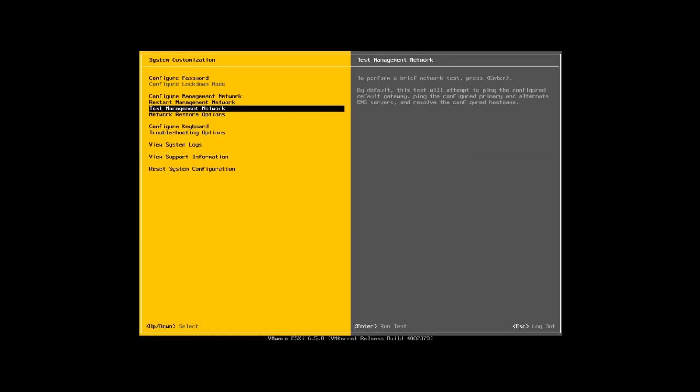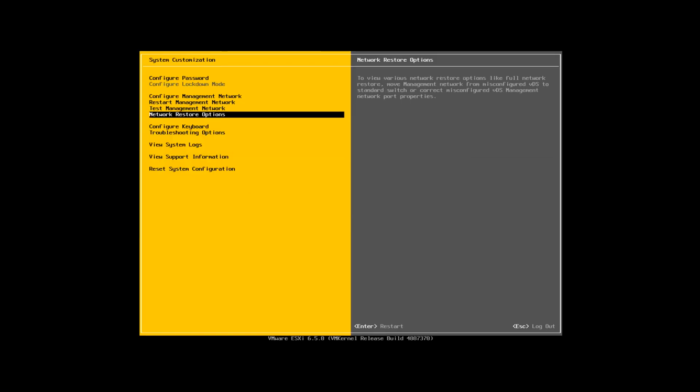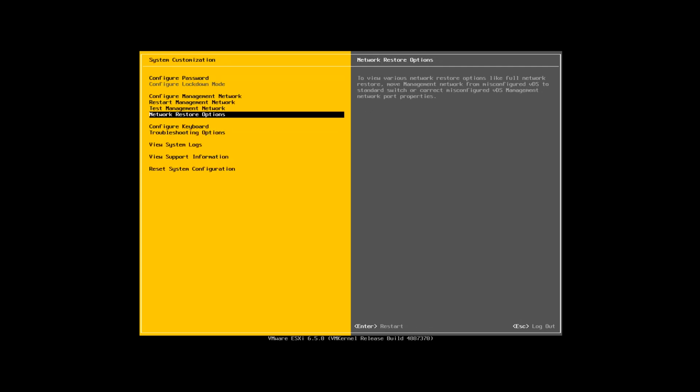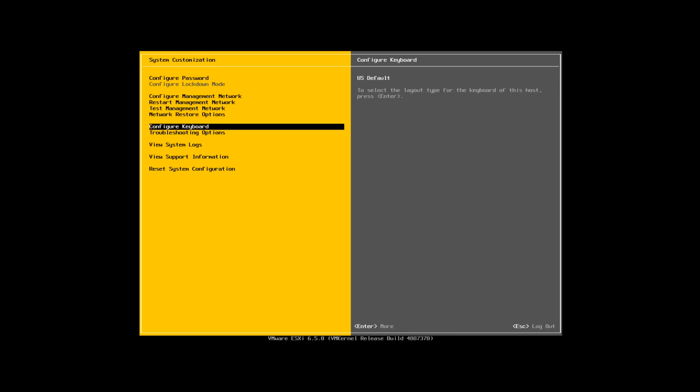So I'm going to press enter and go to the next option, which is network restore options. In here you can go ahead and try to revert all network configuration to the automatic ones if, again, something happened and the ESXi host is not working at all, you try to change the settings, they're not working at all, you can use this option to restore the default options.